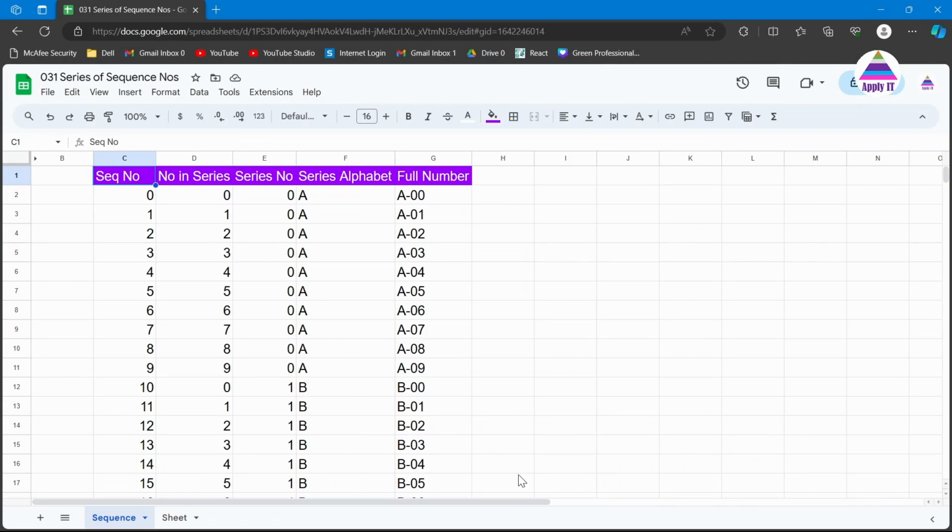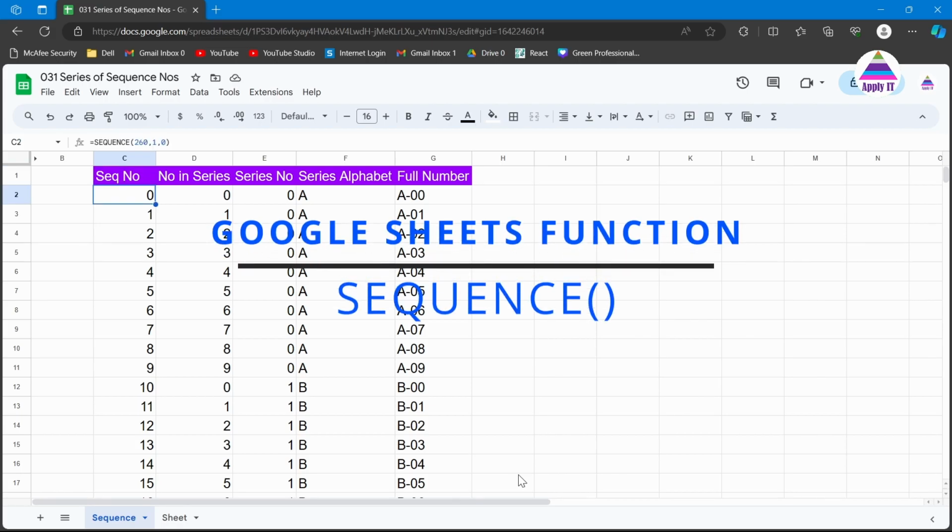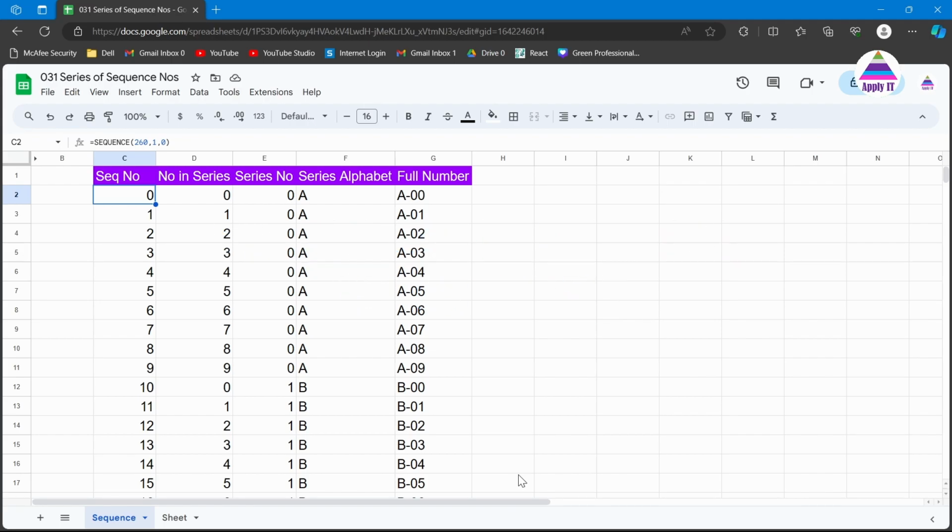Now first we need to understand the logic that we need to implement. So first we generate sequence of numbers using this sequence function. So we generate around 260 different numbers starting from 0 to 259. Then we are going to use that number in order to find out what will be the series alphabet and what will be the number in that series. So for example, if we consider the first series is A, so it will have number 0 to 9. The second series is B, so it will have number 0 to 9.